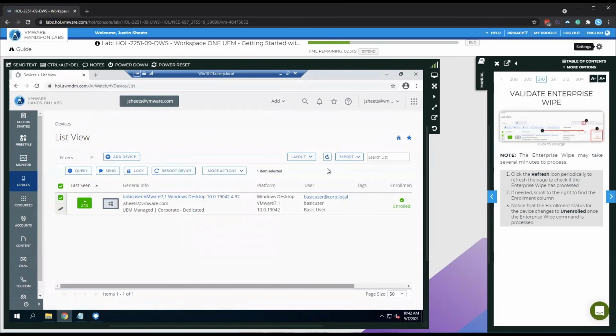Basically, all we're looking for here is that the device will get this command just like anything else that was pushed to the device. So just as we got profiles or apps over the air, this unenroll command will come down to the device as well. I can refresh this page periodically and I can see now that the enrollment column has gone from enrolled to unenrolled. Unenrolled means that it's no longer adhering to any of the resources that we push down, any of the security policies or apps that we configured.